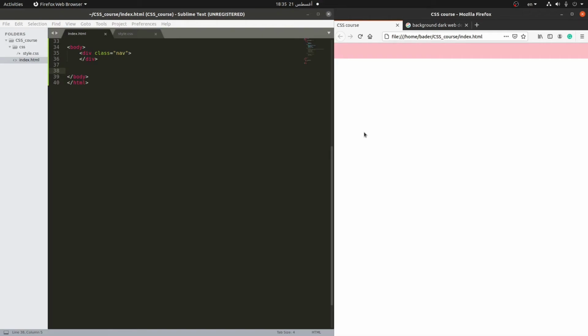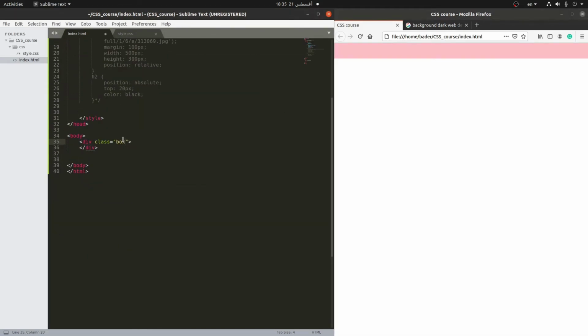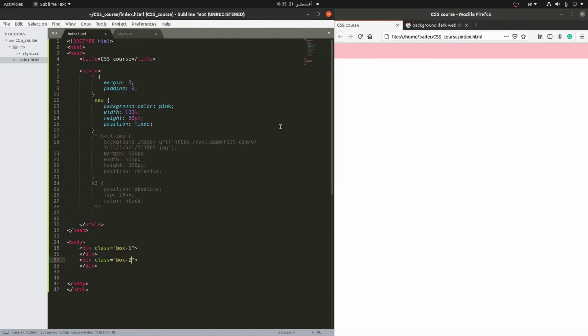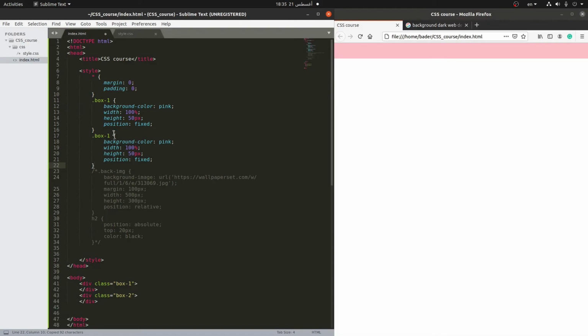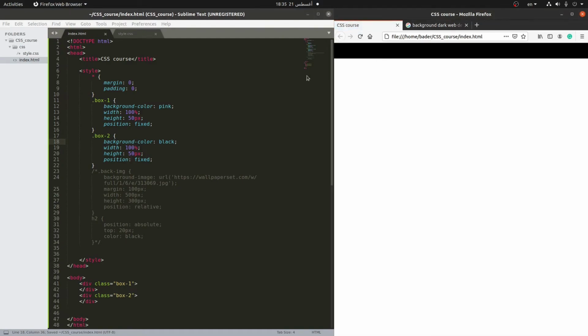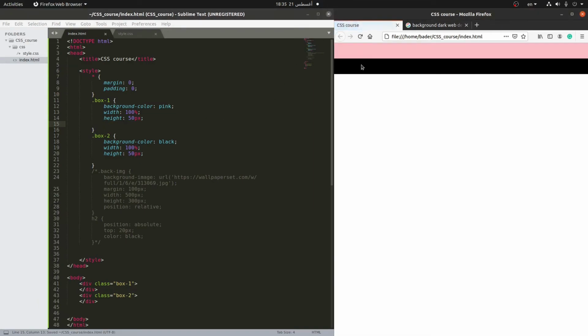Now, we are going to talk about the floating. Okay? So for example, if I have a box 1, and I have here a box 2, and this guy is the box 2, and this will be black. Pink and black are awesome. Okay, all of them are fixed. So let's remove these and we will have them on top of each other.